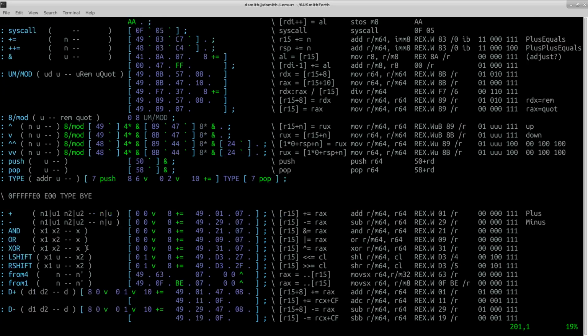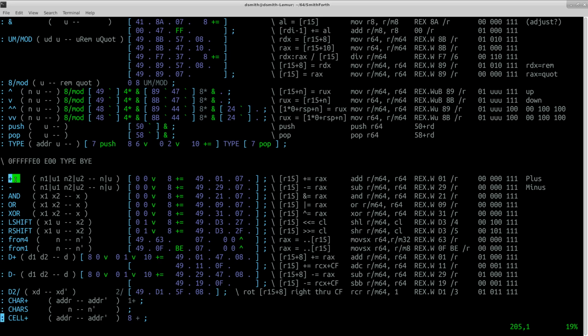So, for instance, we can implement plus as follows. Download the cell at the end of the stack to register 0. That's RAX. Shrink the stack by 8 bytes. Now the top of the stack is the other addend. Add RAX to the top of the stack. That's 3 machine instructions, all compiled immediately into the definition.